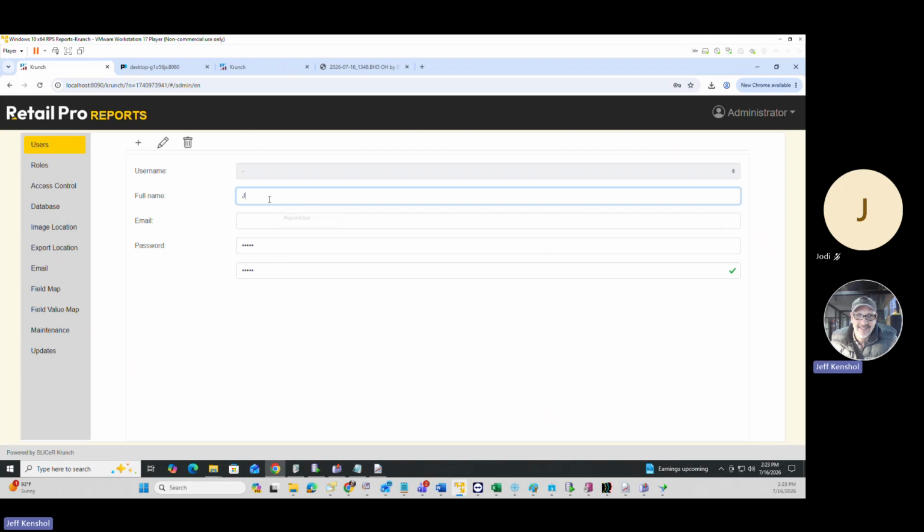I could say that I want the name on the report to be Jeff, but then the login has to be in email format. The back end does not, the front end does. It doesn't have to be a real email. It could just be jeff@whatever.com.